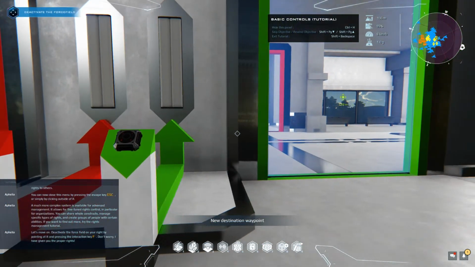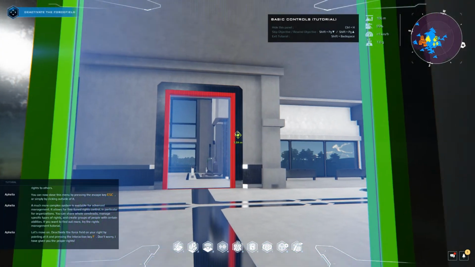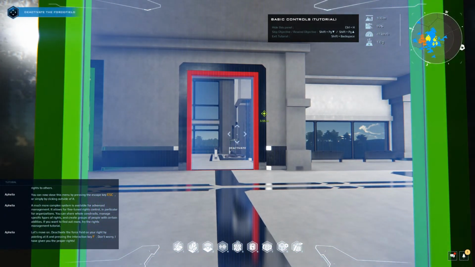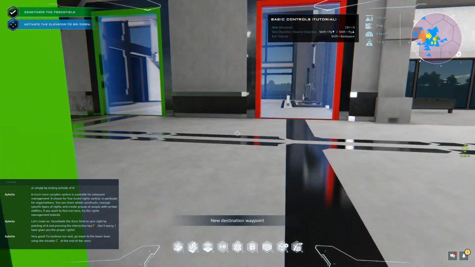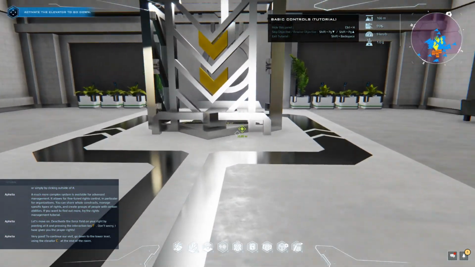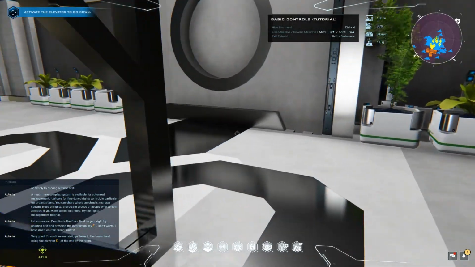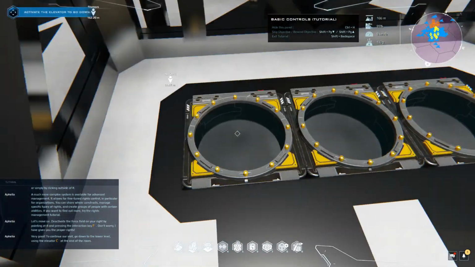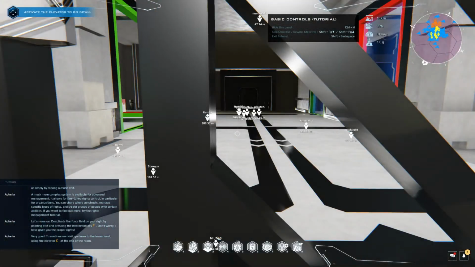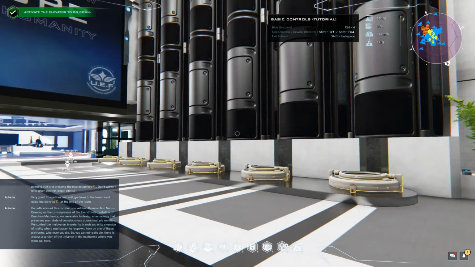Let's move on. Deactivate the force field on your right by pointing at it and pressing the interaction key. Don't worry, I have given. Very good. To continue our visit, go down to the lower level, using the elevator at the end of the room. This is not bad so far, actually. It's actually a better time of day because before it was nighttime. Is it downwards? On both sides of this corridor, you will find resurrection nodes.